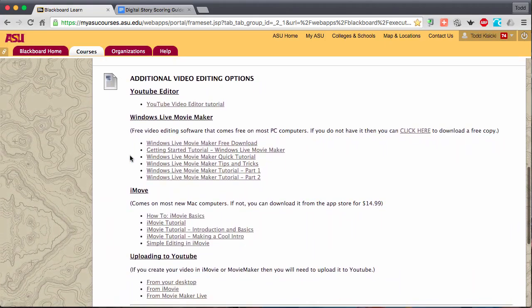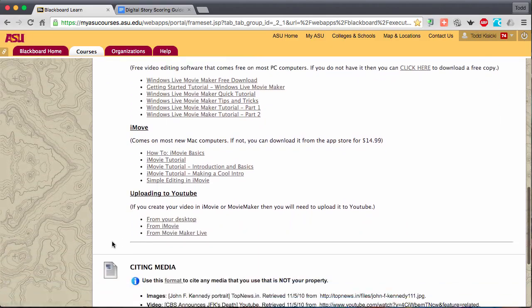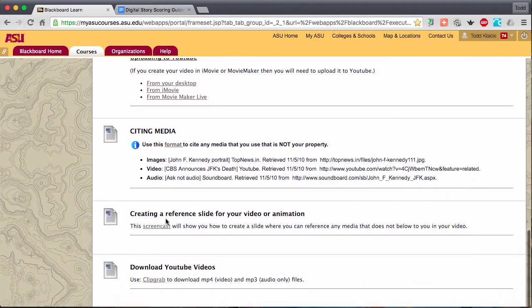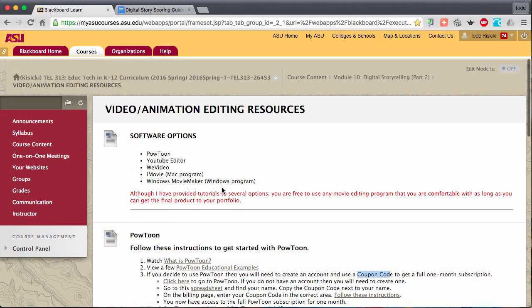If you don't want to use those options, there are some other pieces of software that you can use. So I've included some tutorials on those as well. Okay, and if you recall earlier in the semester, this is the format we use to cite our media that isn't ours, so you can take a look at that and use that format when you are referencing your media.